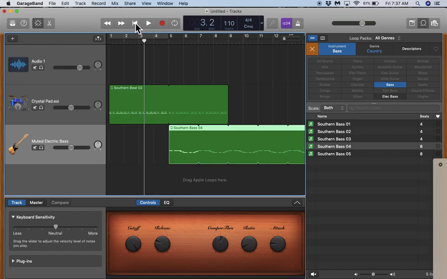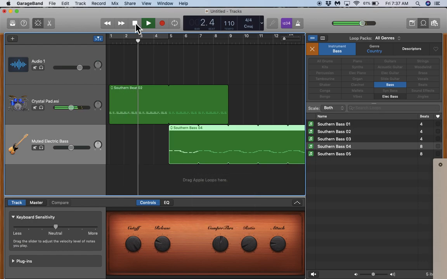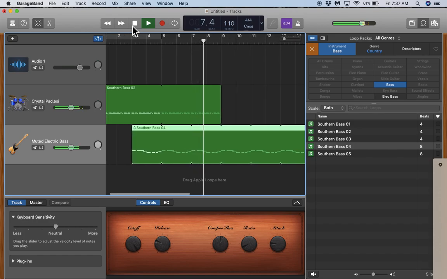So I'm going to go ahead and play the beginning. I didn't like that, so I'm going to come in right away with the bass. So I'm going to move that closer. Then hit go beginning. That sounds great.